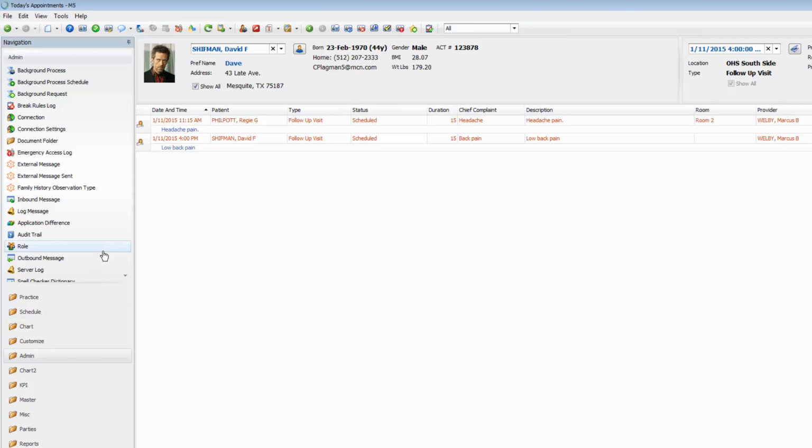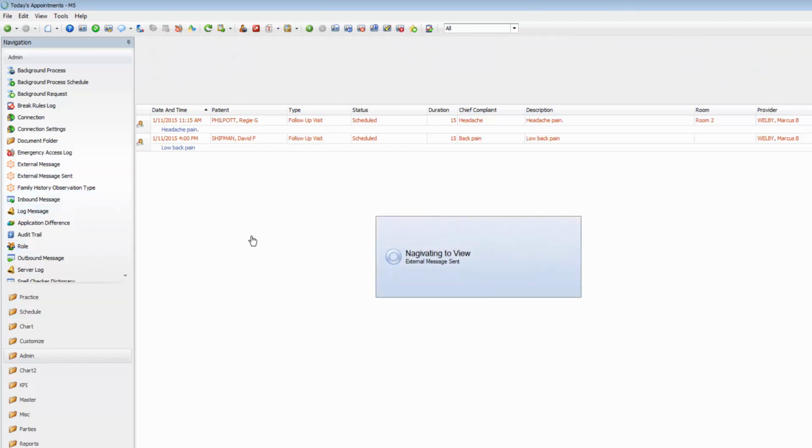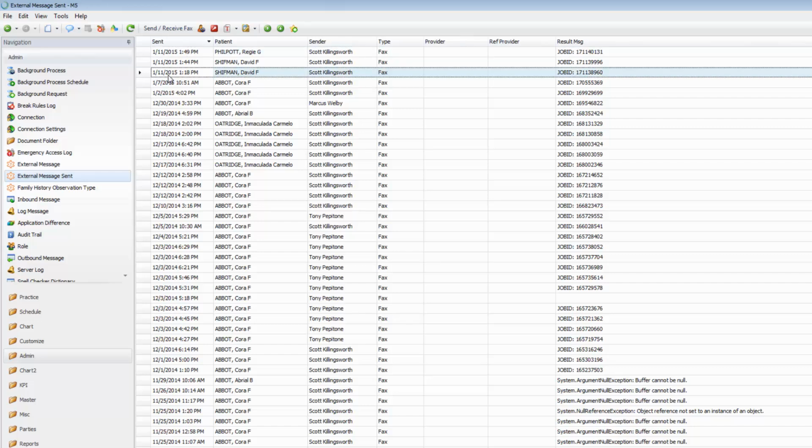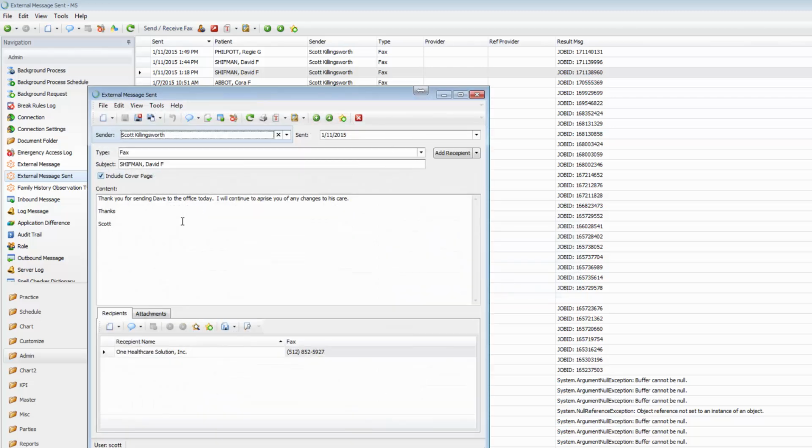I'm going to go into the admin, and I'm going to go to the message sent section, which is a list view of all my outbound messages. And the first one is up here at the top, and this is actually the one I sent out right here. So I'm going to open that up. I can tell it was sent because it has a result message. Here's the message that was in there. Here's the attachment, and here's the particular recipient. So there's that.